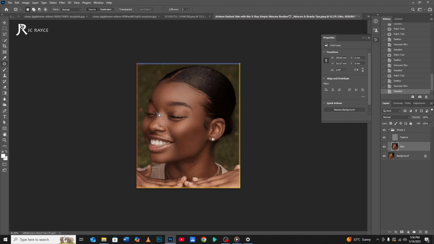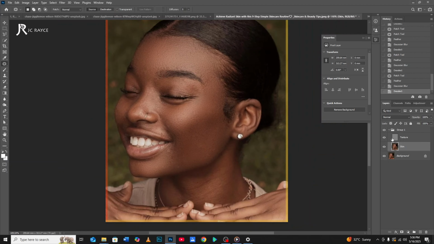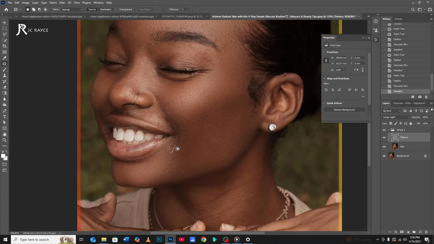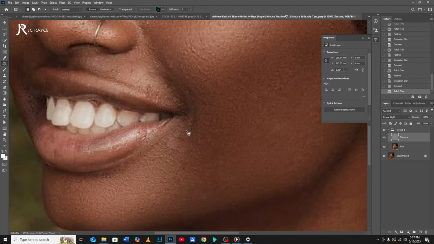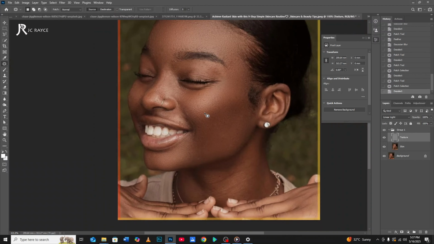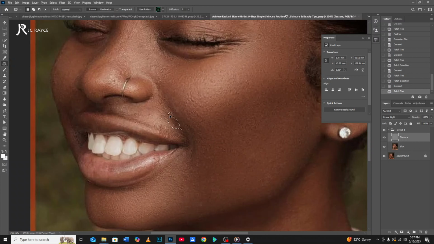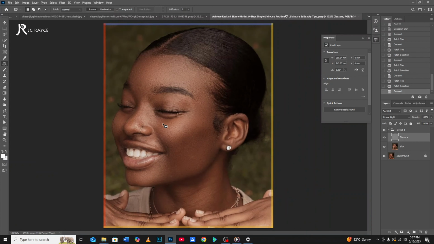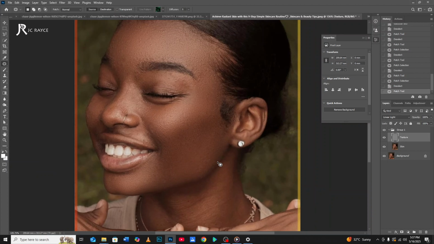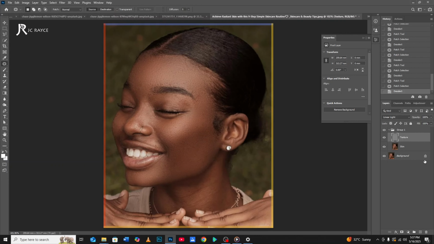The reason you're not seeing the blur stuff is because I'm using the shortcuts. Let me remove the blemishes. Yeah, so back to the skin.